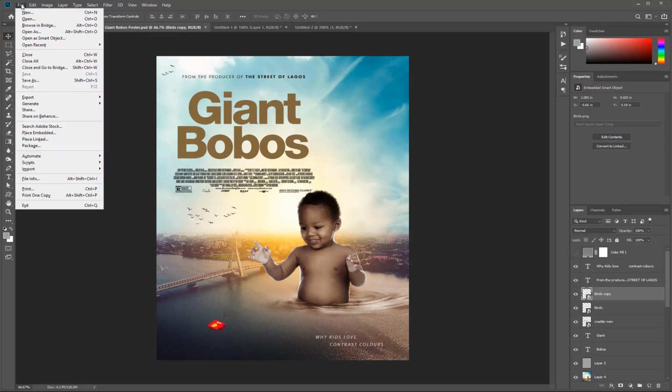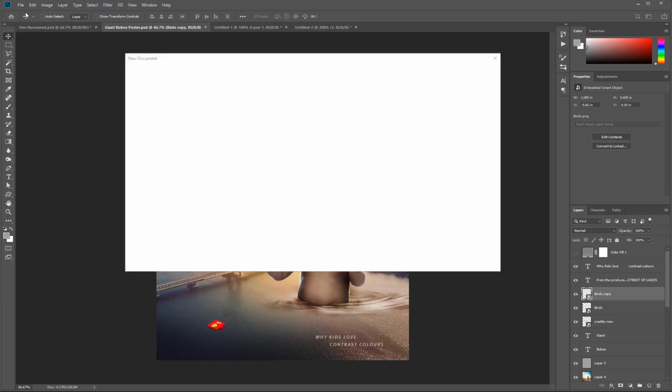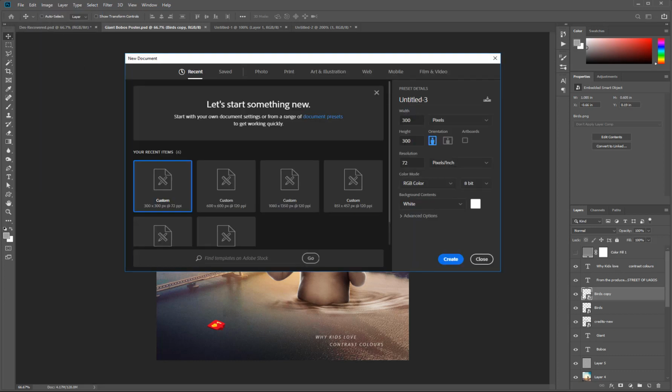So let's start by creating a new document. I'm going to click on File, select New. I'm going to give my width 1080 by 1350. I can leave the sizes 200. I'll call this giant.